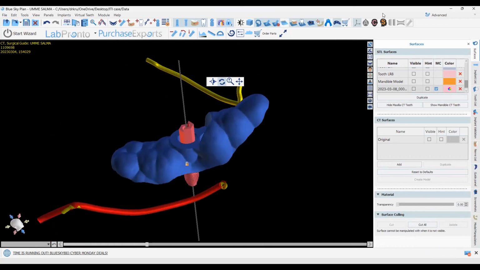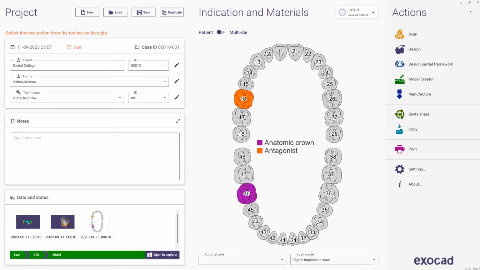So now next we move on to the designing aspect. We have exported the model with the scan body, and on ExoCAD we make a project sheet like this. So 4/6 is the crown that is to be designed. That is the anatomic, screw retained crown we are going to design.